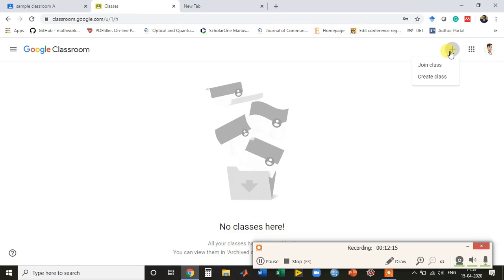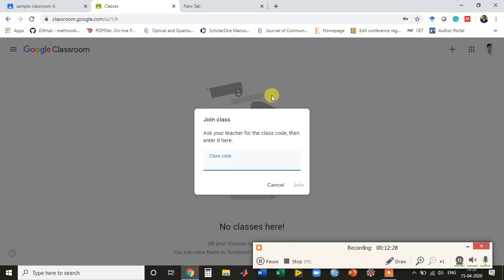I have logged in with the student ID. Now you can see here there are no classes showing in the student ID. So what the student will do, student will click this plus button, then join class, and it will ask for the class code. I have already shared the class code with the student. So this is the class code and I will join. So this is how the student can join.